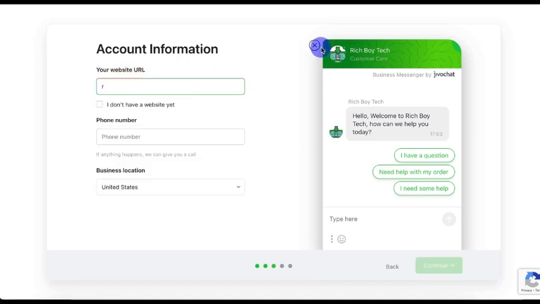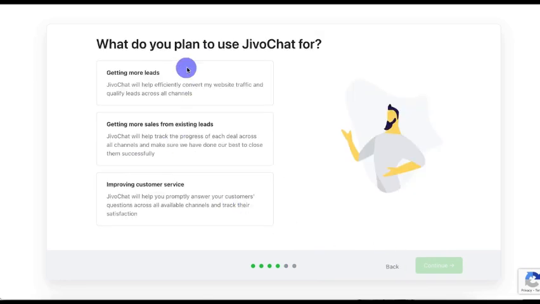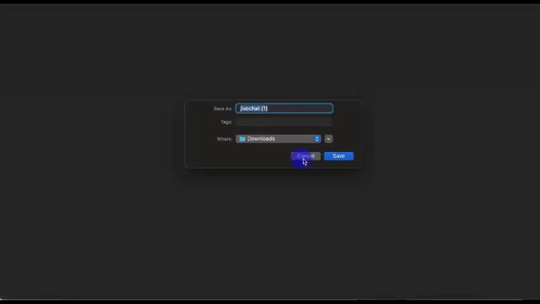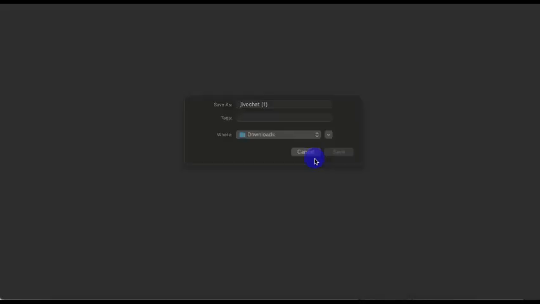So the next step is account information. So this is where you input your website URL and your business location and phone number. So let me input my website and phone number. So the next step is to install the Vivo Chat. This Vivo Chat have app and laptop app. So I've already have the app on my laptop, so I will not download it again.